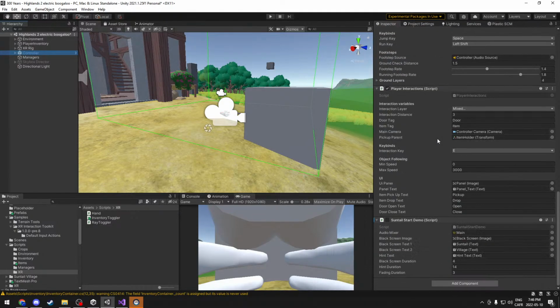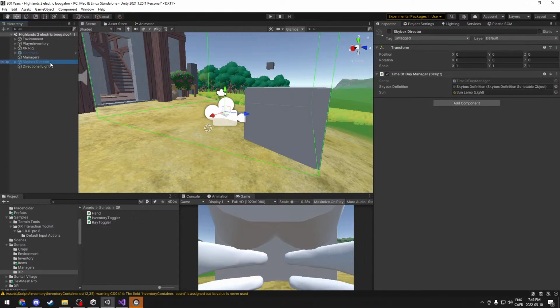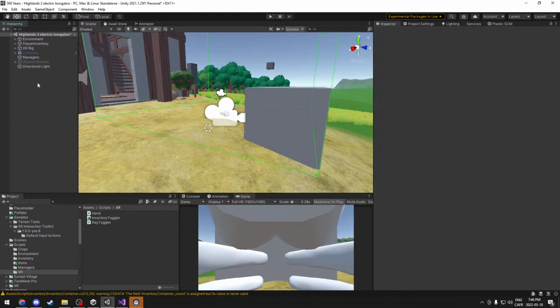Oh, this was an attempt at making a 3D thing. Yeah, let's just leave that not enabled. Managers, skybox director. Oh, that's the time of day stuff. We're not touching that for now. Okay, let's save this.